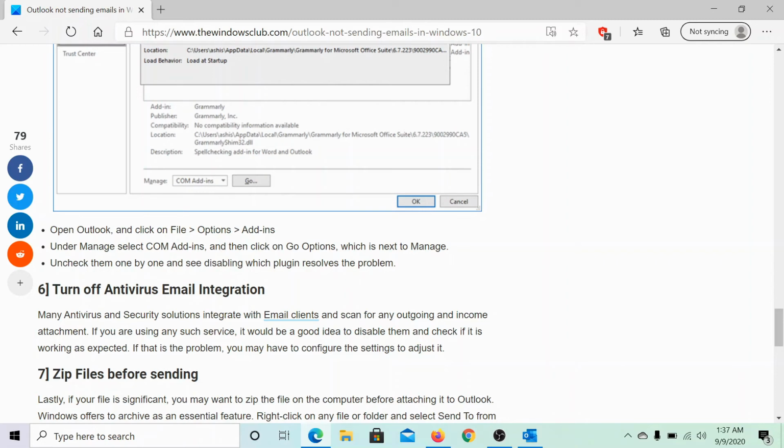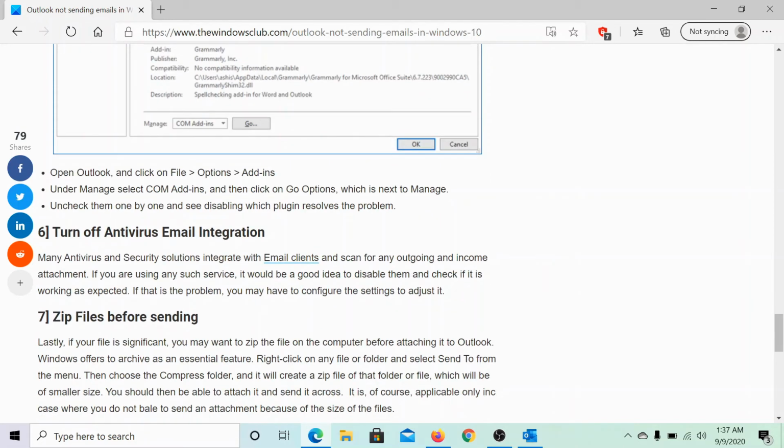The sixth solution is to turn off antivirus email integration, and for this you would have to contact your antivirus vendor because such integrations are initiated from the antivirus client itself.